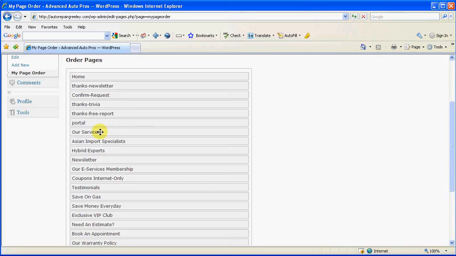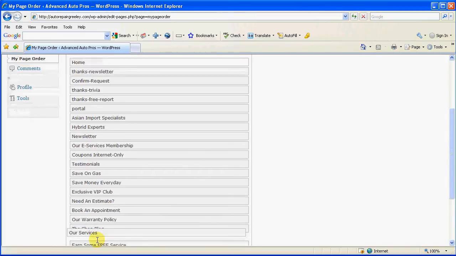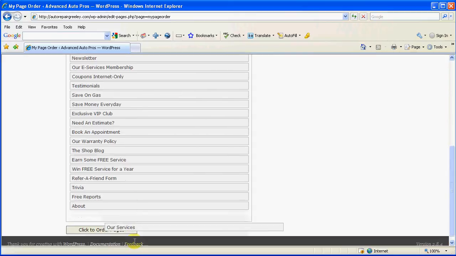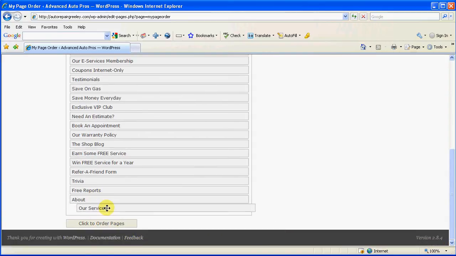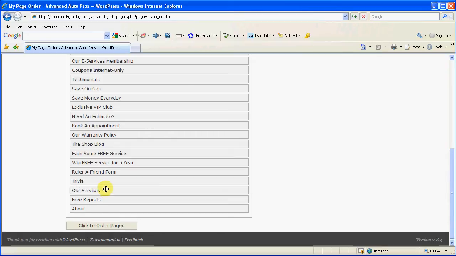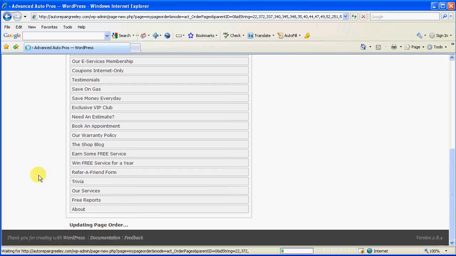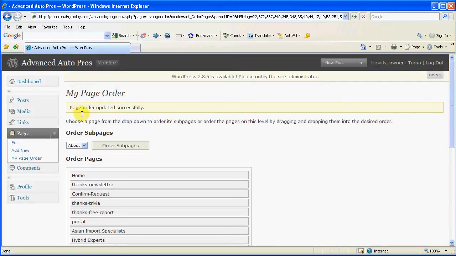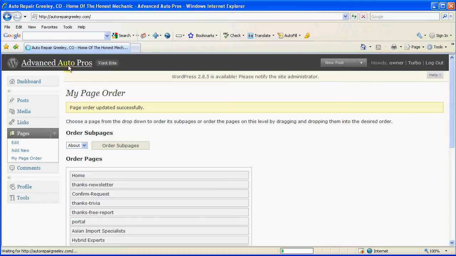Well, what I could do is I could actually just take our services page and I can click on it, hold and drag it, and go find a spot somewhere on the menu and drop it. So let's say we'll put it right here. Alright, it's done. That's all you have to do, is click on it, hold it, and drag it to wherever you want it to be. When you're done, click to order your pages. Once it's done, it'll tell you it's confirmed. You can go back to the front page and take a look at your work.